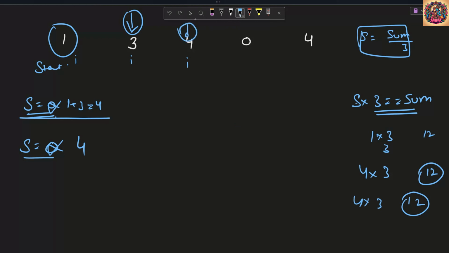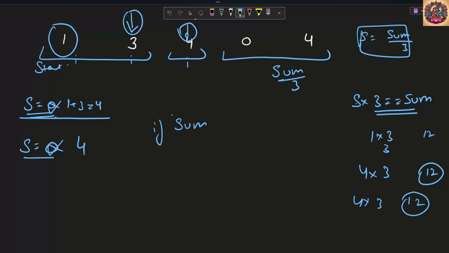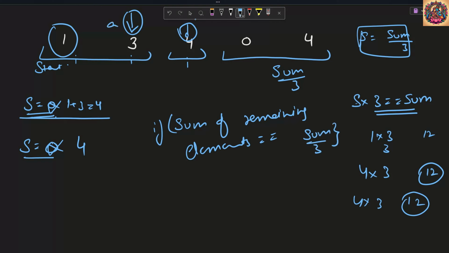Now, after I get 2 subarrays, first subarray and second subarray, I don't have to find the third point because the third subarray is the remaining one and it should give you the sum S, that is equal to sum by 3. So I will just check that the sum of the remaining elements equals sum by 3. Let us name this point as A, let us name this point as B, then return A comma B.